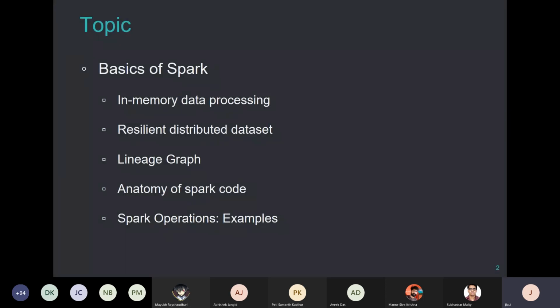So I plan to cover the following things. The main abstraction for Spark is basically in-memory data processing, and you get to see how this is different from standard Hadoop, why this is a good thing, and so on. Then the main data abstraction, the resilient distributed dataset, which is the core of Spark that you deal with. The lineage graph I will briefly touch upon, not much. Then you get to see the anatomy of Spark code with a couple of examples, followed by Spark operations, etc. Okay, so these are the broad plans.